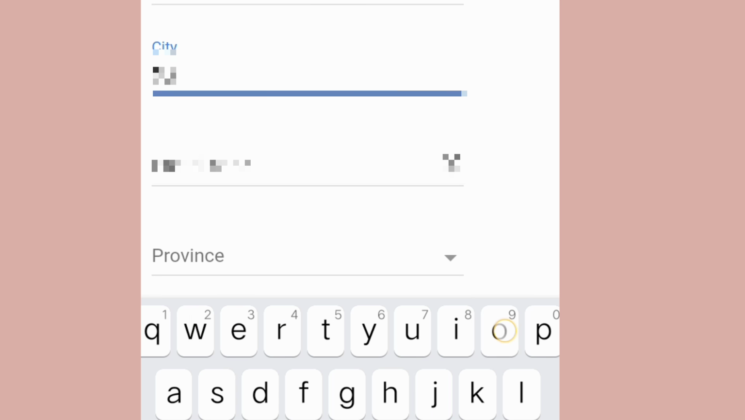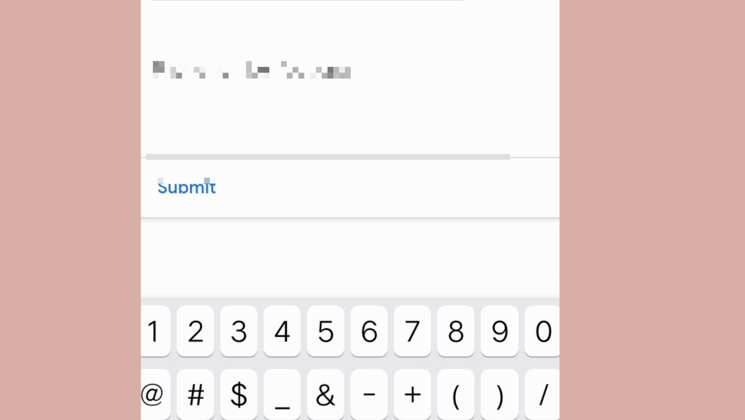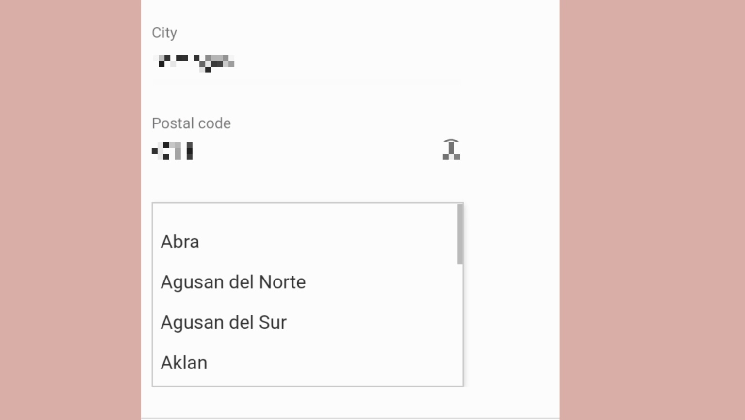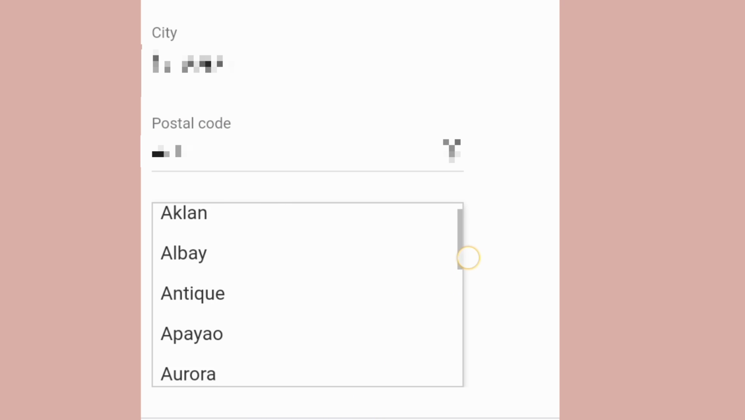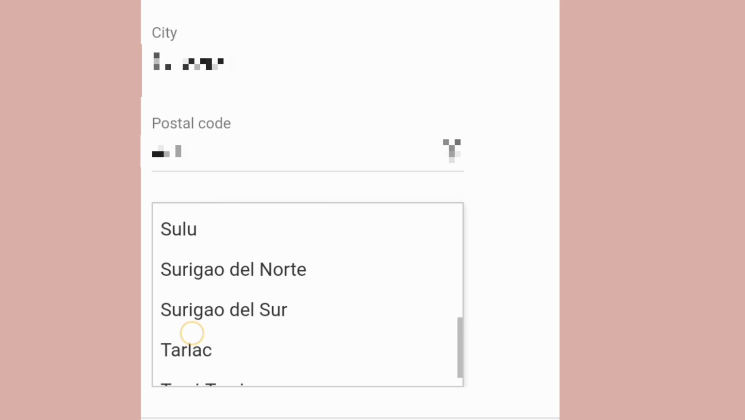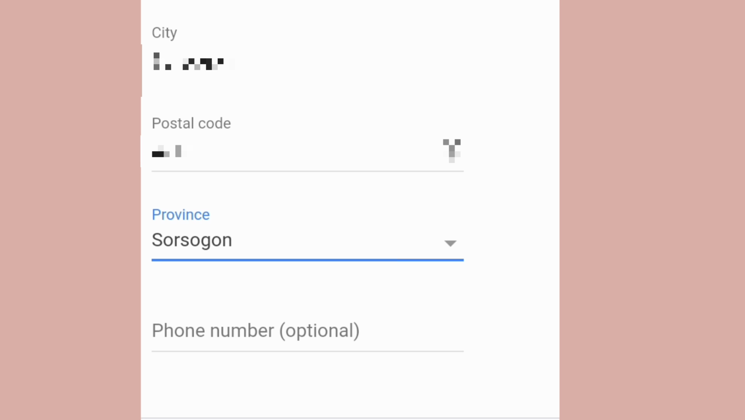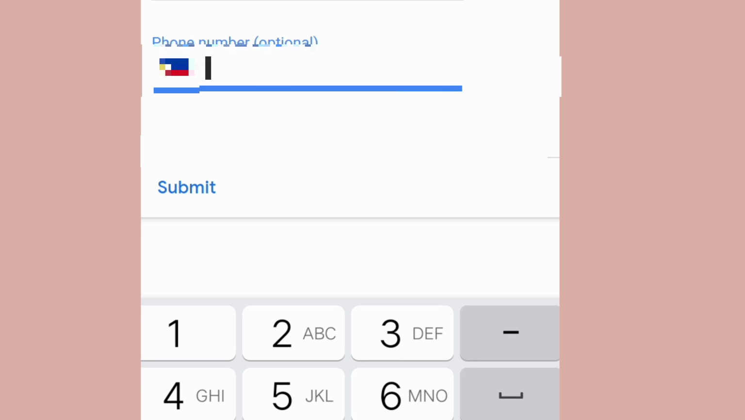Kung saan yung city ninyo. So, type nyo lang siya guys. Ayan. Then, the postal code, lagay ninyo guys. Ayan. Then, kung hindi nyo na pa alam yung postal code ninyo, so, i-search nyo na lang guys sa Google. So, lalabas naman siya dyan. And, saan nga ba yung place ninyo? So, since I'm living in Sorsogon, so, Sorsogon yung ilalagay ko.